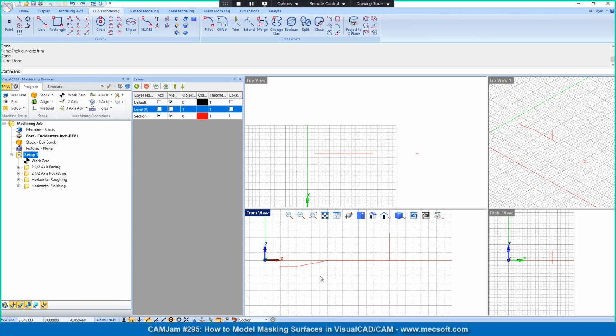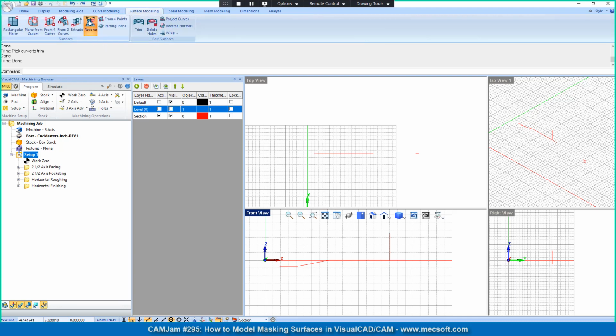So now we can revolve it. We don't need the part displayed. All I need is this center point right here. So I'm going to go ahead and do the surface modeling tab, revolve. I'm going to pick this curve. And now it's asking me to pick the start point of the axis. So I'm going to pick this end point. And I'm just going to pick another point up here. That's the end point of the axis.